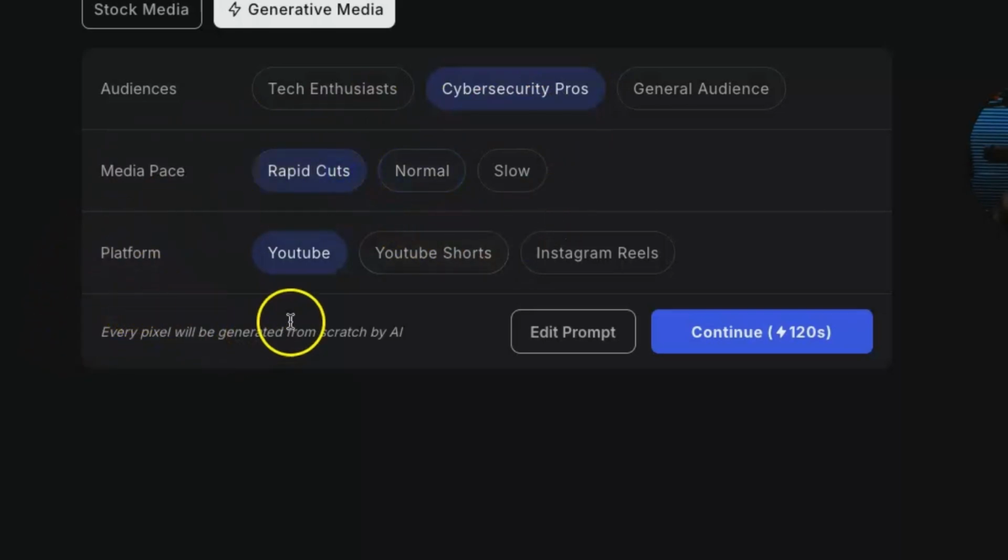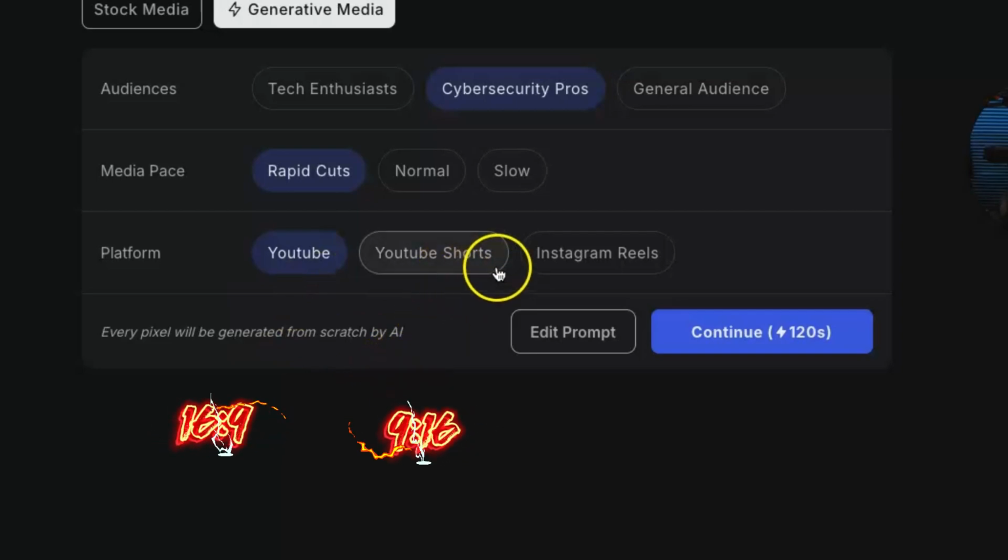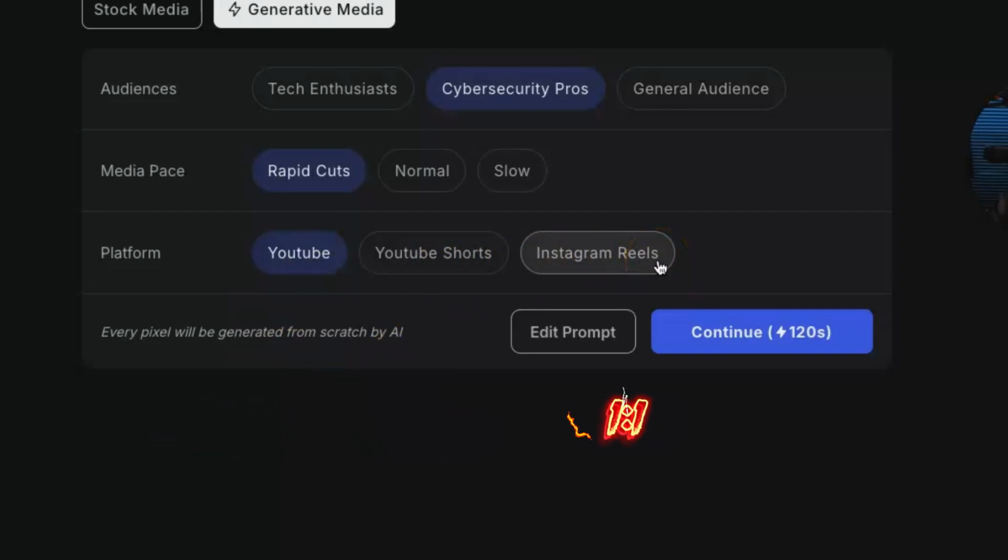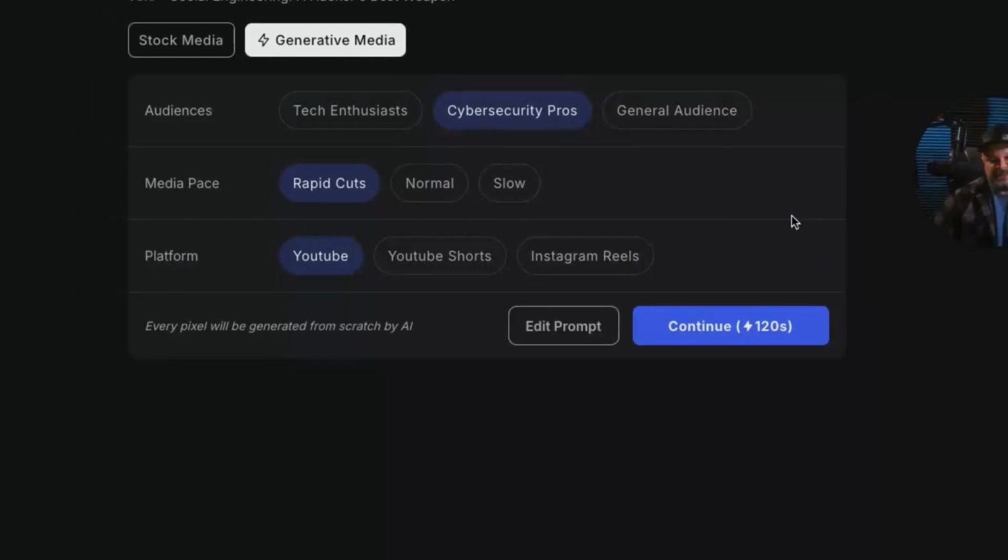And then platform: YouTube Shorts, Instagram Reels. This is a smart way of asking where the video is going to go, because that decides the aspect ratio for the video. So 16:9 for YouTube, 9:16 for YouTube Shorts, and 1:1 for Instagram Reels or LinkedIn. Usually it's 1:1, I believe. It's 1080 by 1080 or something like that.